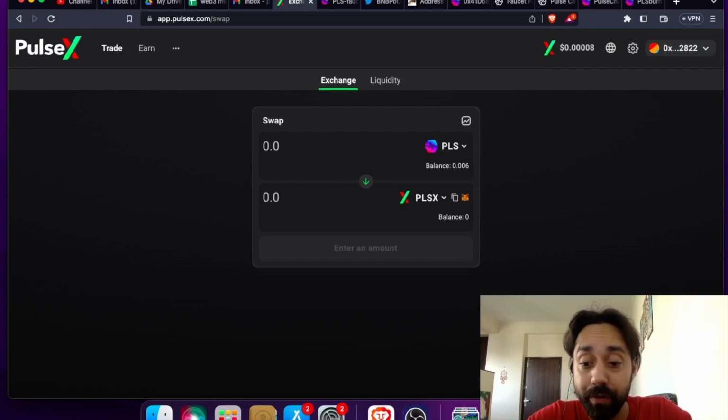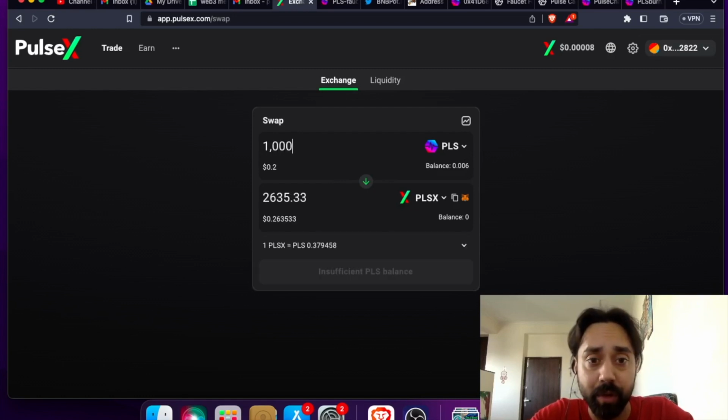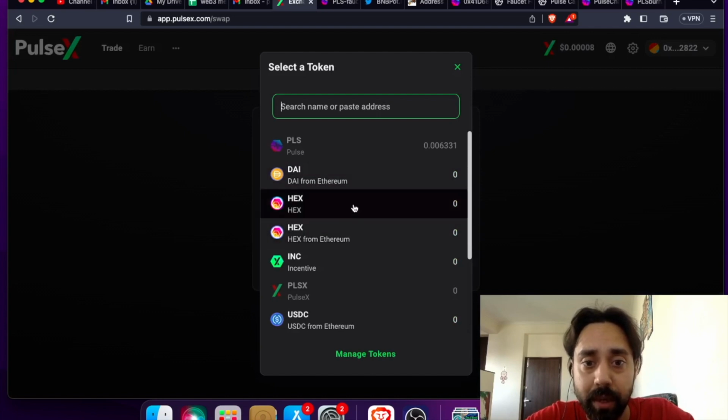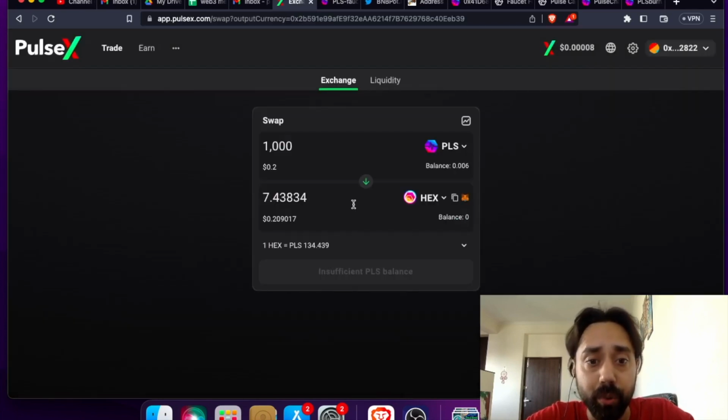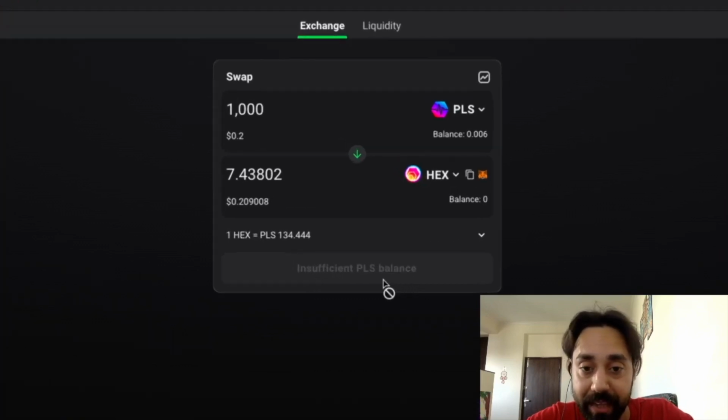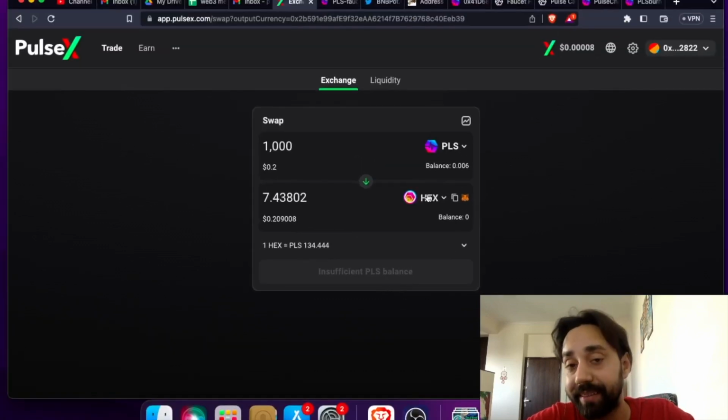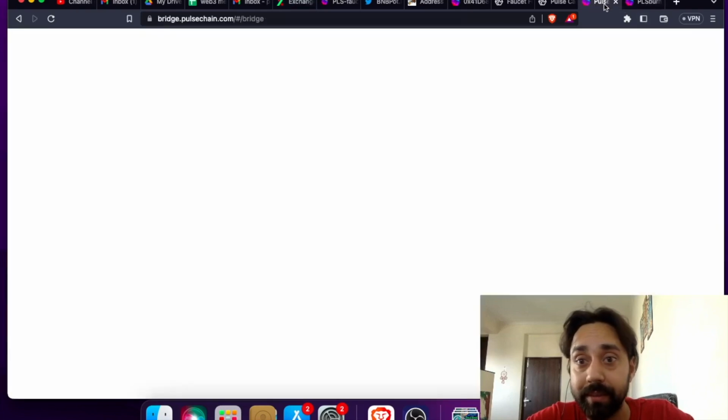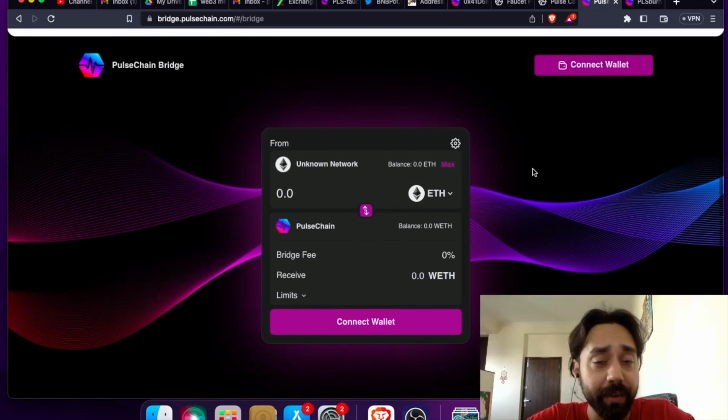So I'm in front of the PulseX DEX. Let's say I want to convert 1000 PLS to, let's say, 2 HEX. If I want to do it, I will be needing PLS balance, which is the gas fee. Like Ethereum has ETH, Pulsechain has PLS. Now the problem is, how can I be able to do this? And the same problem is with the bridge also. Even if I connect my wallet here and try to do the transaction, I have to pay the gas fee. And to do this there is a simple option.